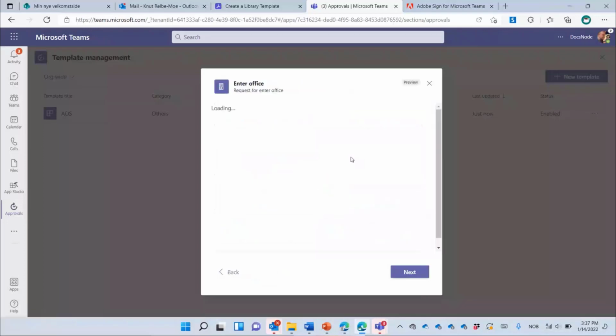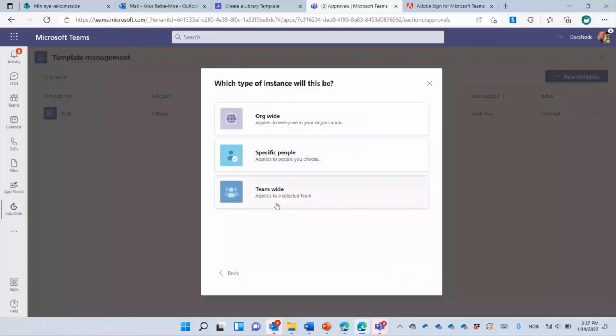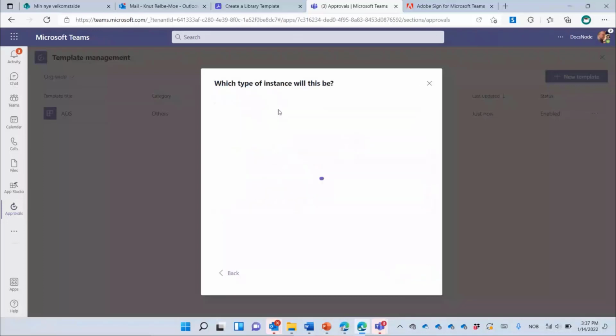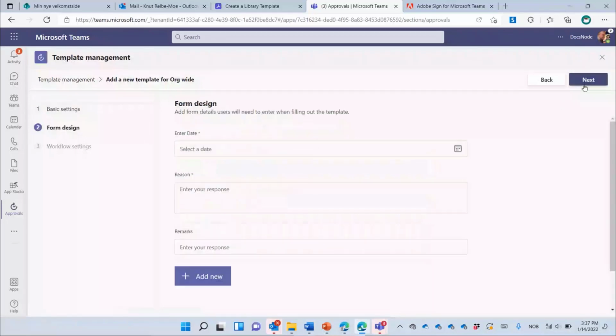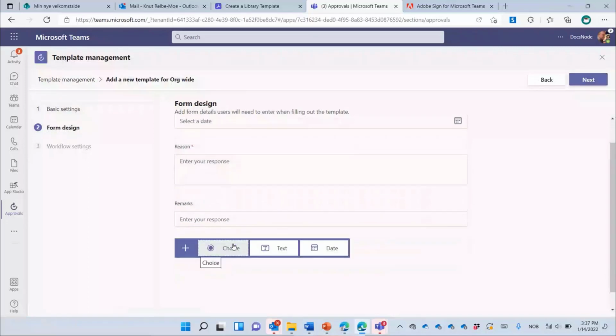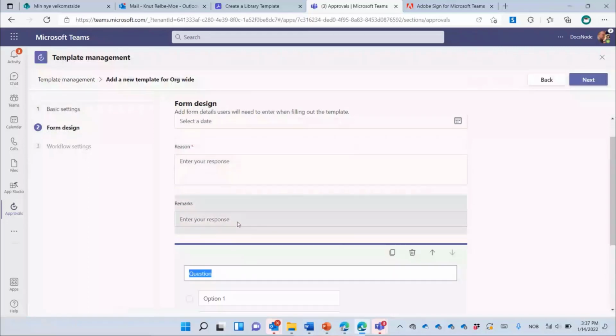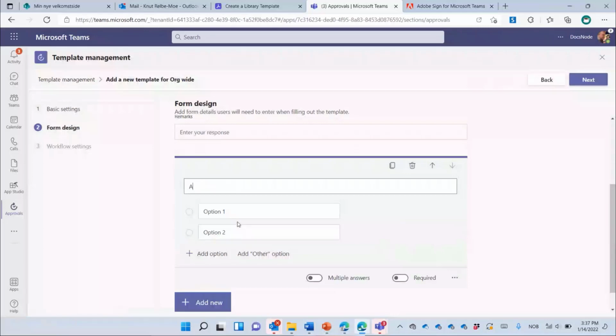But let's go here and pick the enter the office one. This is how that one looks, and we can click next. We can select whether this should be team-wide or org-wide. It should be org-wide. Then we have that one here as well, and we can go in and modify it if you like. You see we get the form design, the reason. We can add a choice column and say, are you COVID negative, like this.